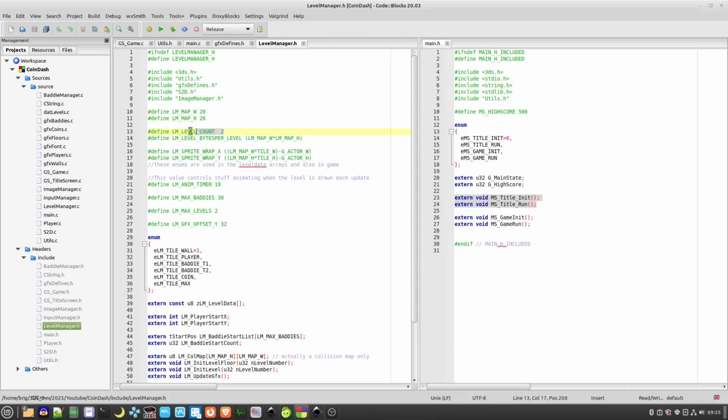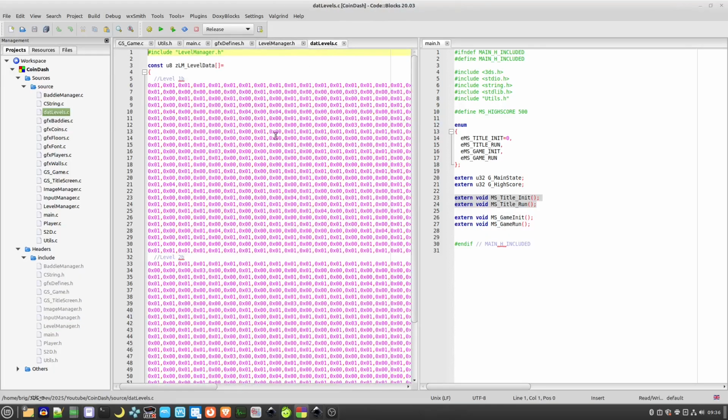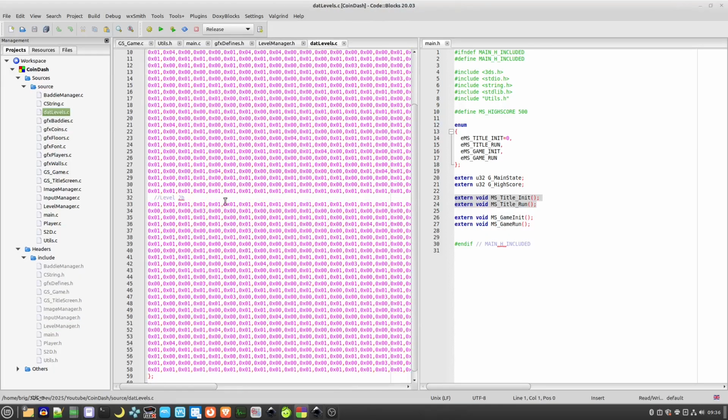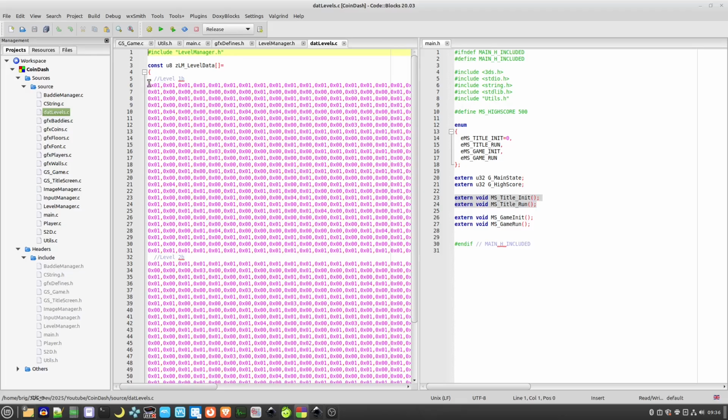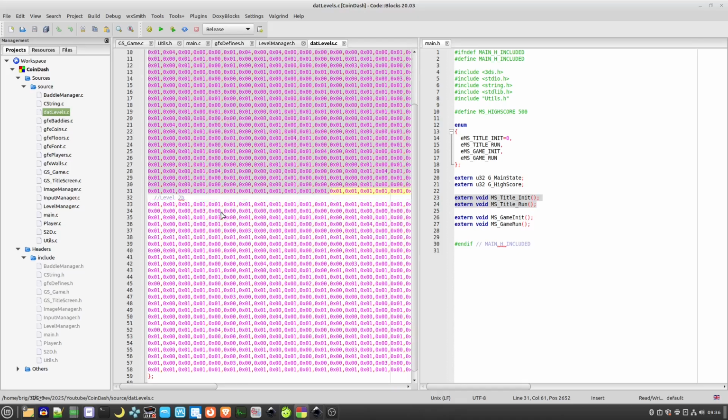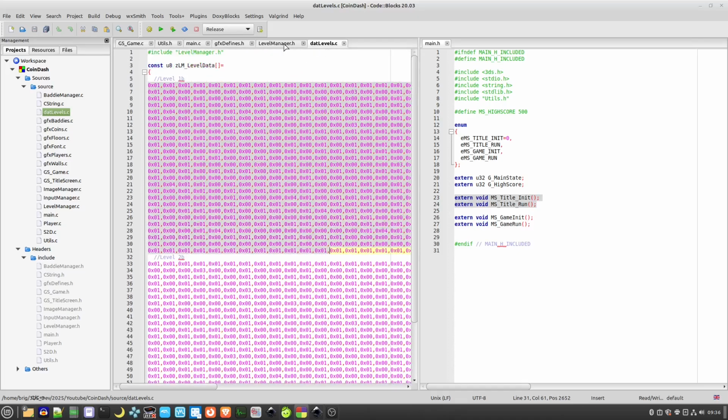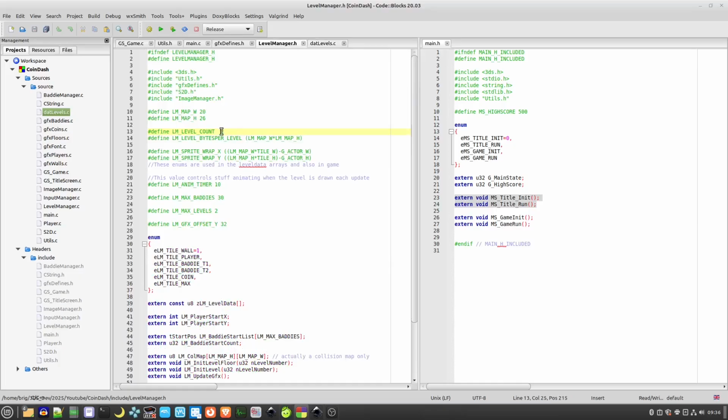And then in here we have the level count. So if you extend the levels by adding some more in, literally just copy the new level, maybe extend it at the bottom here or something, and then just change the level count. And then you'll also need to change the maximum levels here as well.